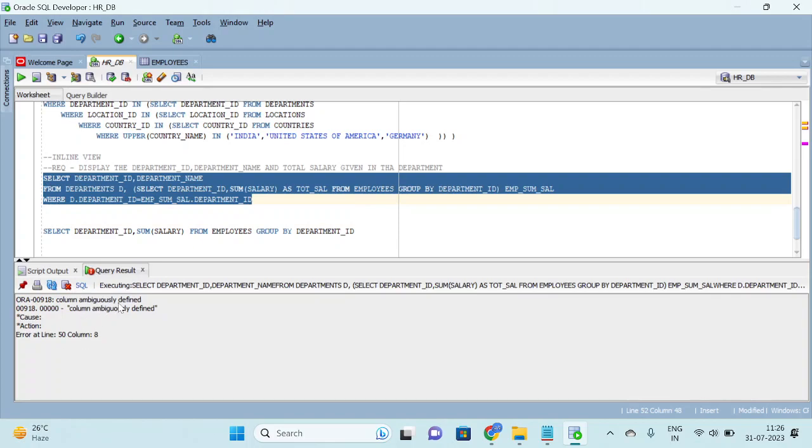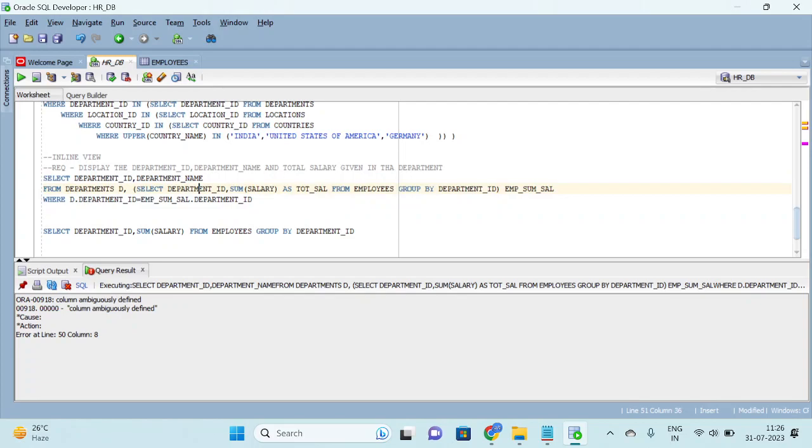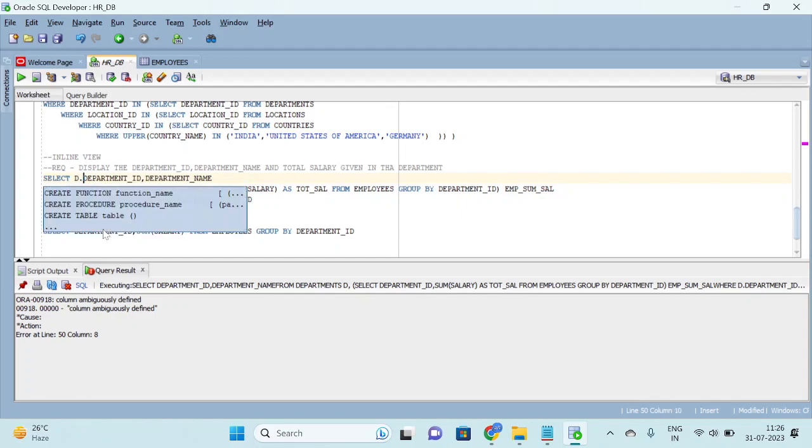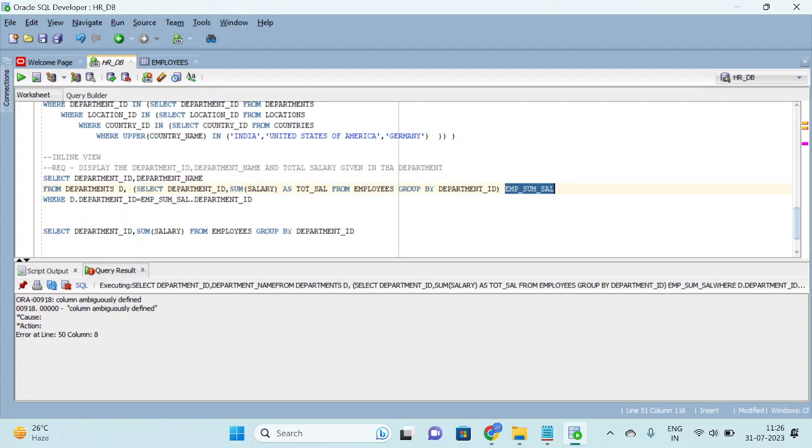See here what you got? Column ambiguously defined. For example, if you are getting the same column from two sources, see in the from clause, you are getting the same column from here, also from here. In that case, you have to define from which source you are getting. So either you have to define it D dot if you are getting it from the department table, or you have to define this one. This one we already discussed.